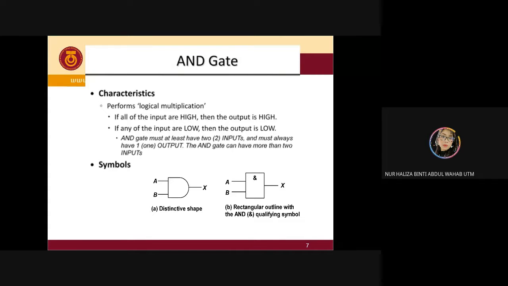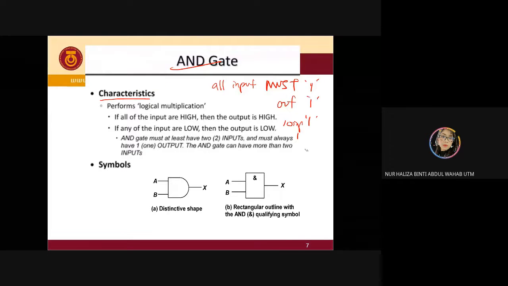Now you can see the AND gate. For the AND gate, maybe you need to know the first characteristic, which is very easy for you to remember. All inputs must be 1, then you will get your output as 1. For the rest, if let's say you have 10 inputs as 1, but there is one input that is 0, you will also get the output as 0. So it depends on your input. That is the characteristic that you need to remember about your AND gate.